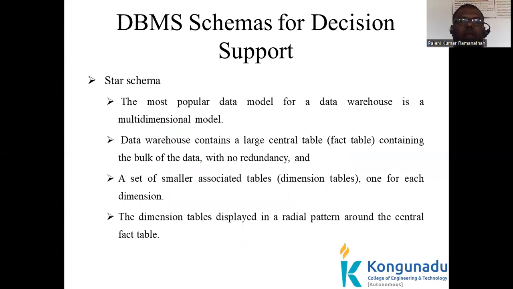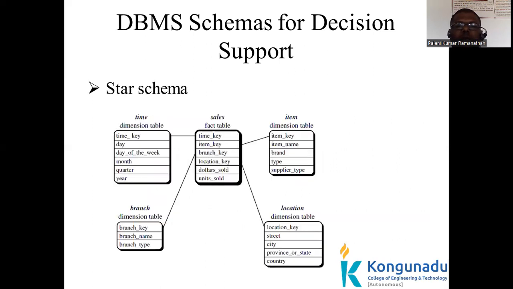Here we have three different kinds of schema: one is the star schema, another is the snowflake schema, and the third is the fact constellation schema. In the star schema, the most popular data model for a data warehouse is the multidimensional model. The fact table is a central table consisting of the bulk of the data with no redundancy, with a set of smaller associated tables, one for each dimension. The dimension tables are displayed in a radial pattern around the central fact table. This is the example for the star schema.